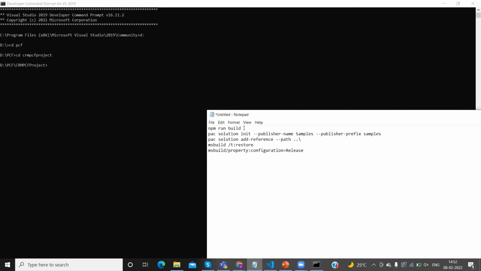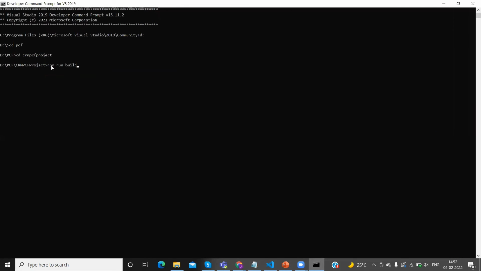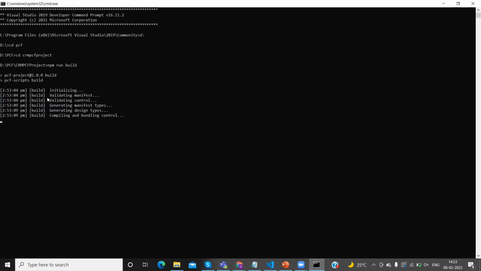First, if you want to run the build, you have to execute npm run build. If you execute this, in the background it will build the code. You have to navigate to your PCF control project location, then run this command. If it is successfully built, then we do the further steps. So it's building.